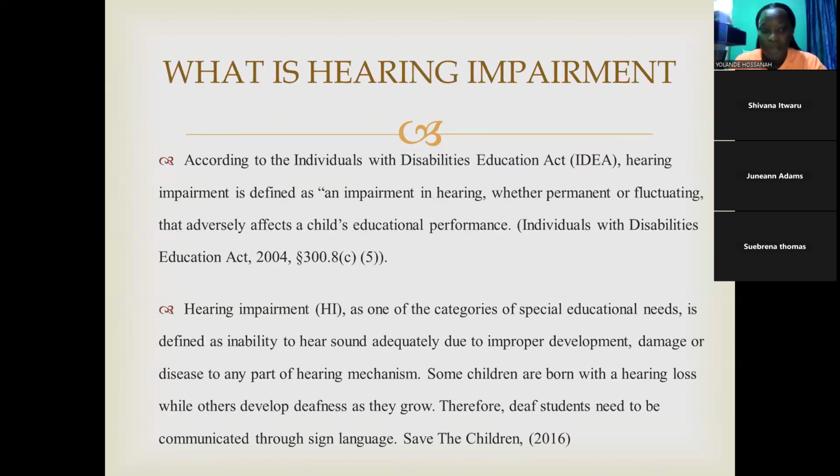What is hearing impairment? According to the Individuals with Disabilities Education Act, IDEA, hearing impairment is defined as an impairment in hearing, whether permanent or fluctuating, that adversely affects a child's educational performance. Individuals with Disabilities Education Act 2004, 300.8 (c)(5).